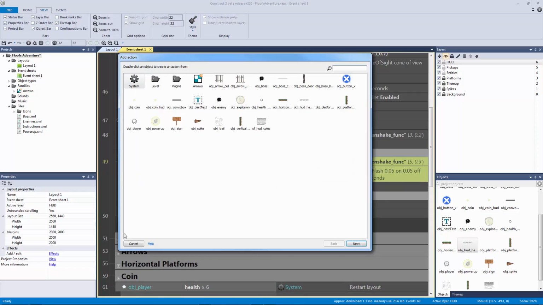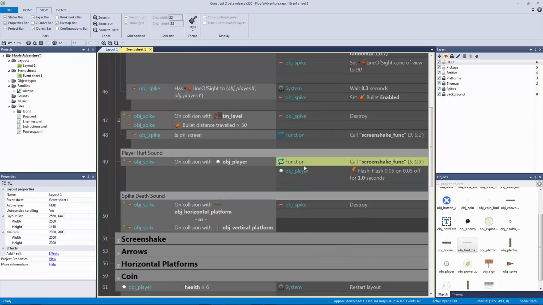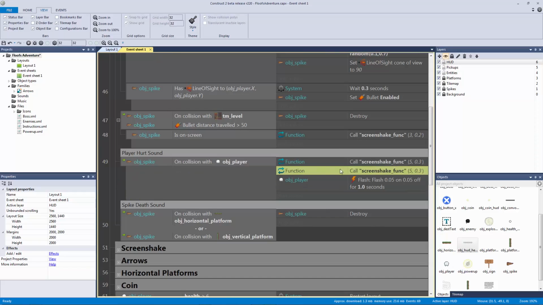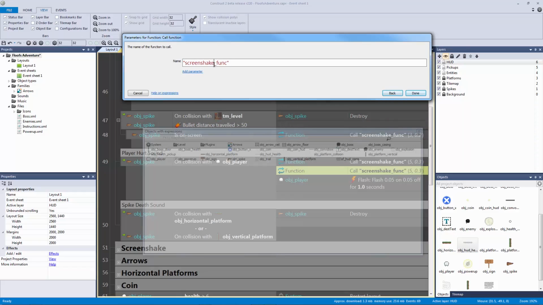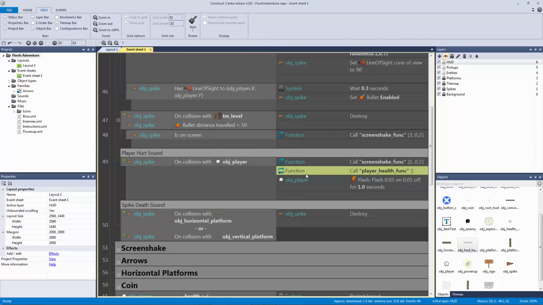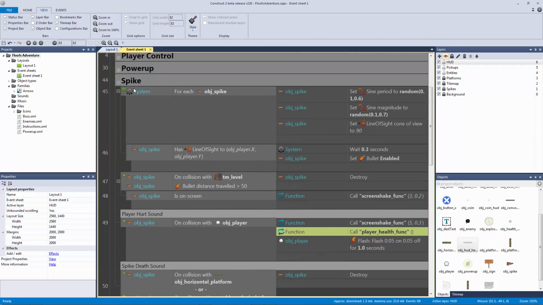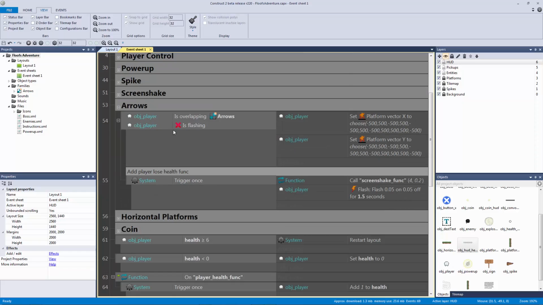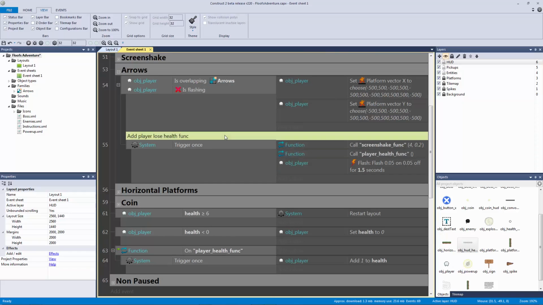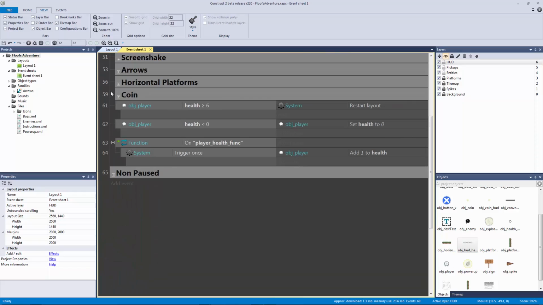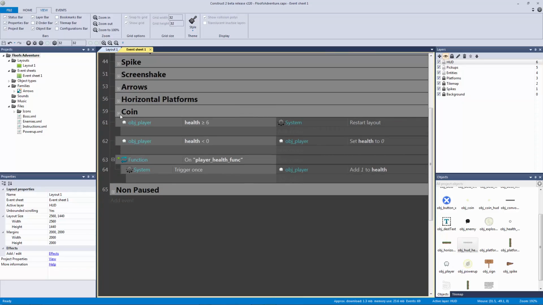So let's do that. What I can do here is I can just grab this function, control, copy and paste, and I can double click on it. I can remove the parameters, and I can just type in our player health function, and we should be losing health. Now let me copy this, and let me put this in for our arrows as well, and where we would lose it right here, and we can delete that comment now.